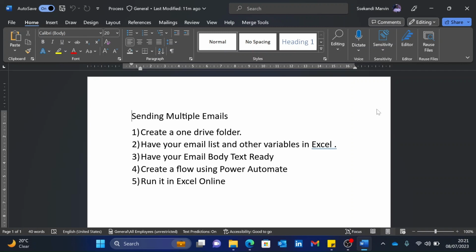And today I'm going to share with you and her how to send multiple emails. We are going to use Excel online. We're also going to use Power Automate, and then we're also going to use Microsoft Outlook online. So these are the processes that we are going to go through.